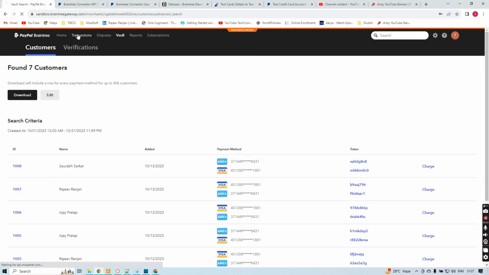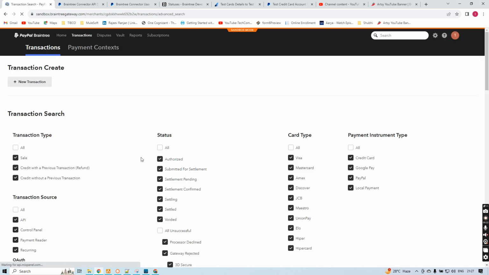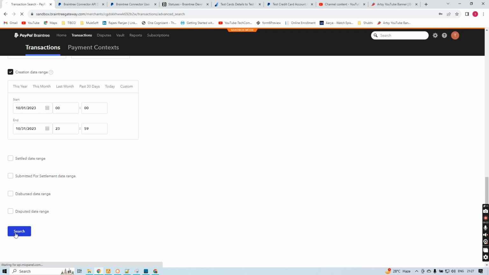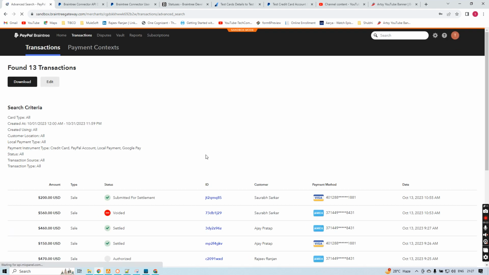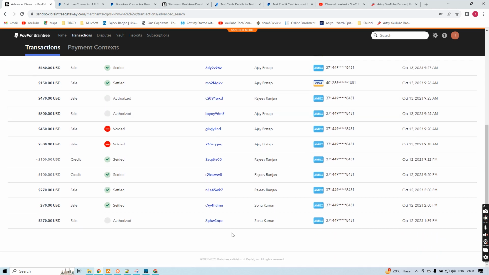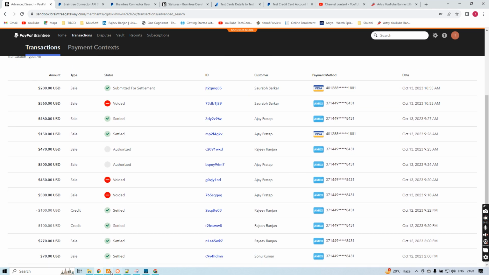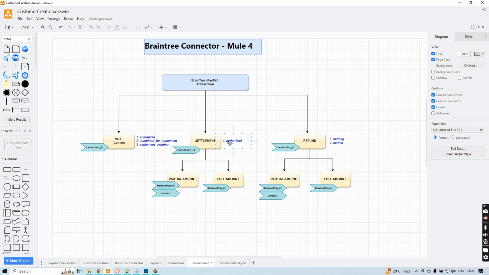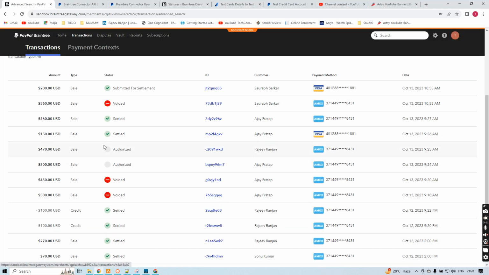Instead of customer, let me search the transactions. So I am searching these transactions. We can see there are so many transactions available. I need to pick the right one so that we can settle it. Only an authorized transaction can be settled.